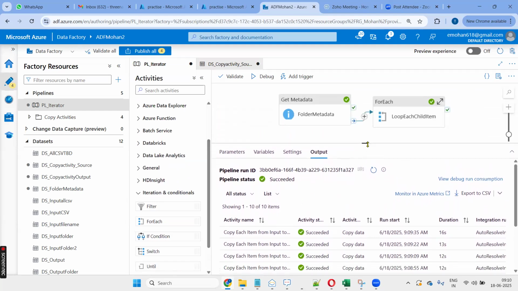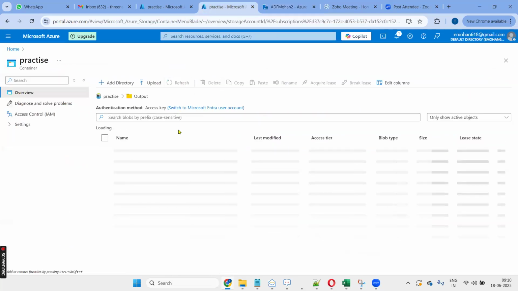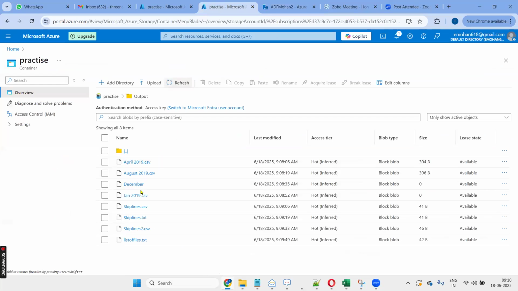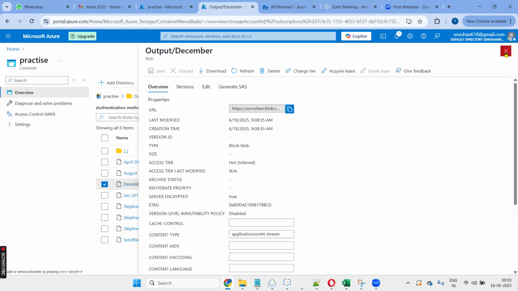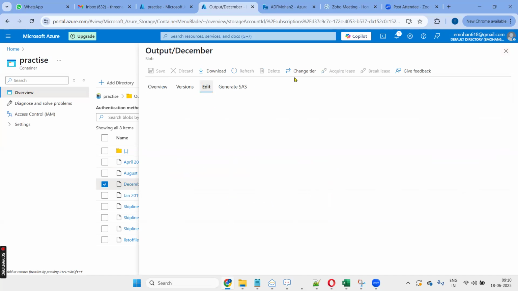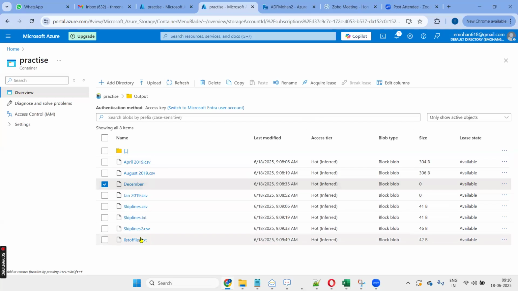Okay, so the total pipeline has succeeded, and if I go to the output and refresh, I got all these folders and files. Even if I go to December, since I enabled the option, all of this from the input folder got copied into the output folder.